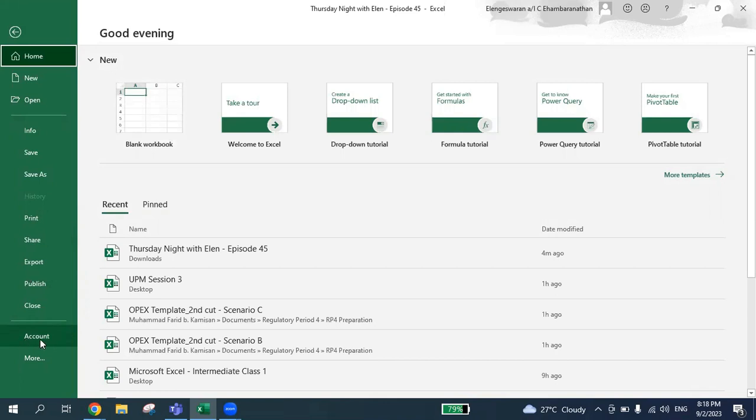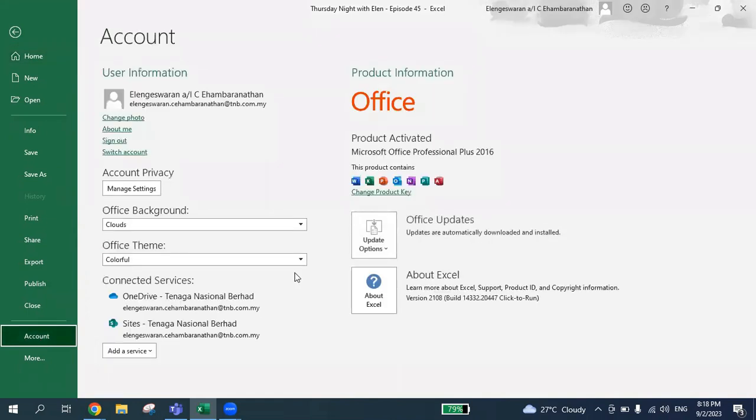Once you click Account, you will go to the product information. If you are using Excel, you have to understand what type of Excel you are using. It can be Excel 2013, Excel 2019, or Excel 365. But what I'm using right now is Excel 2016, Microsoft Office 2016.